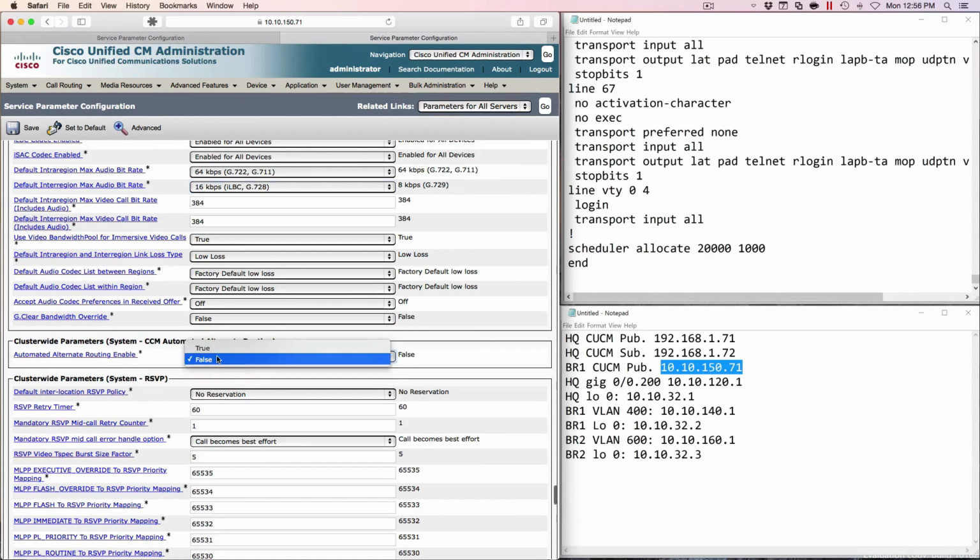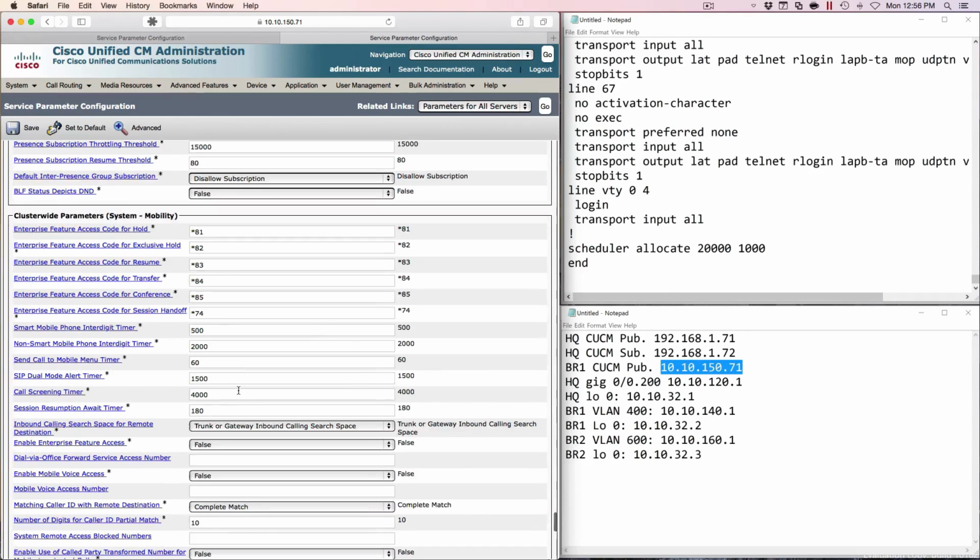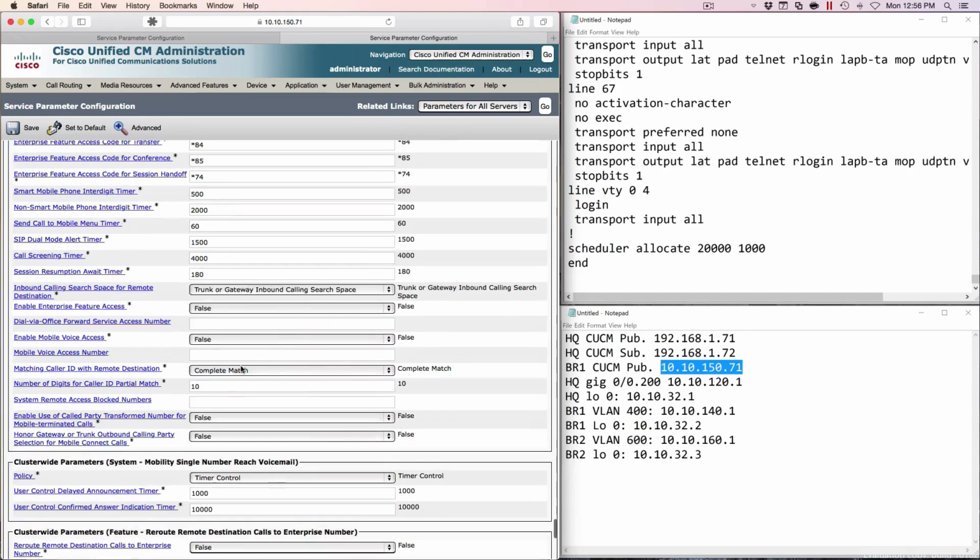I'll make sure that if needed, we can use AAR, Automated Alternate Routing, and we want to set up some things for Cisco Unified Mobility just in case. I'll say that yes, we want to enable Enterprise Feature Access. I want to enable MVA. I don't want to make a complete match. In fact, I only want to match 7 digits, and we're done with that. Let's save that.